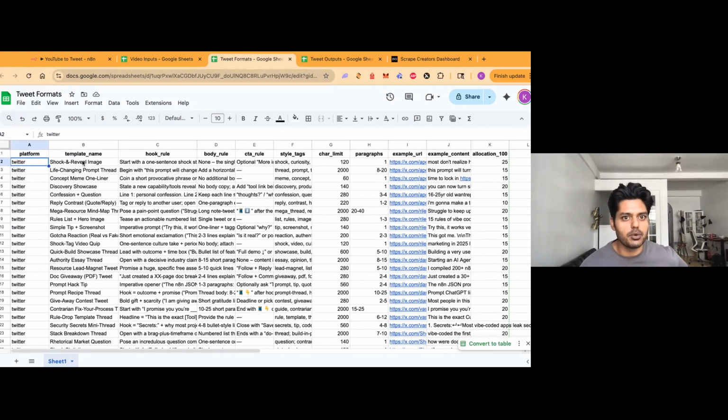So, it will have a template name, it'll have a hook rule, a body rule, call to action rule, style tags, and then character limits. And it will have an example URL and example content that we are going to feed to the LLM as context for the kind of output that we want.